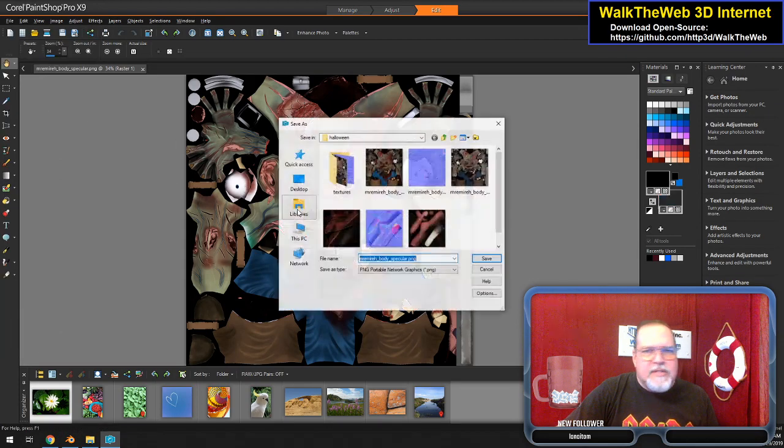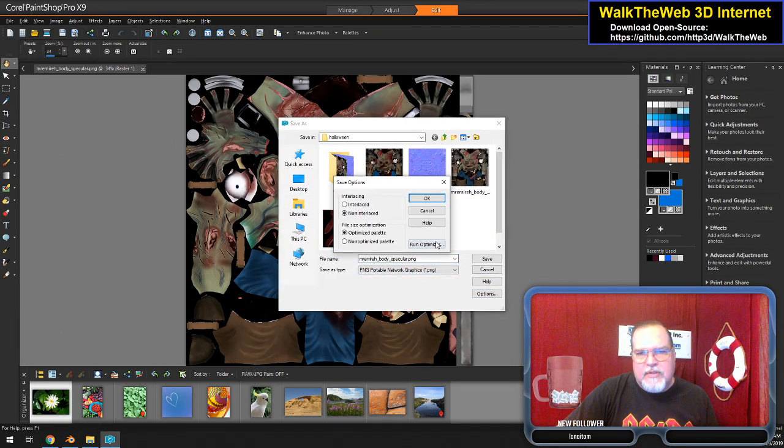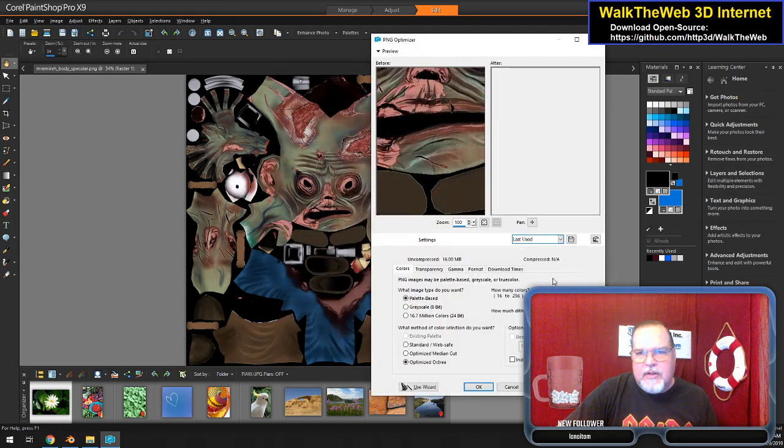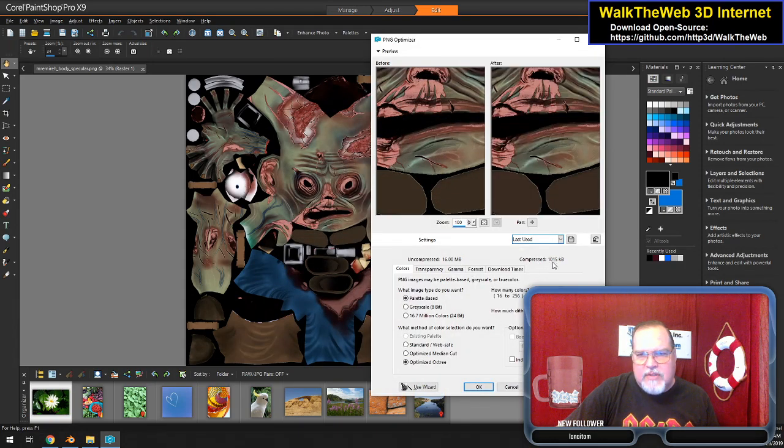File, Save As, Options, and Run the Optimizer. And compressed, it's going to be, see this one, 16 meg, brought it down to 1 meg. It still didn't get as small. What I could do is change the dithering, and each time you do, I believe, it should change that number. There it goes. It's a lot of dithering just to get it. I'm trying to get it down under 1 meg.